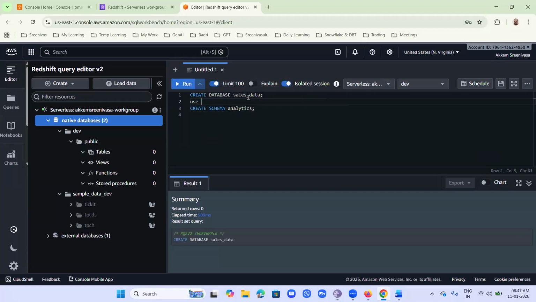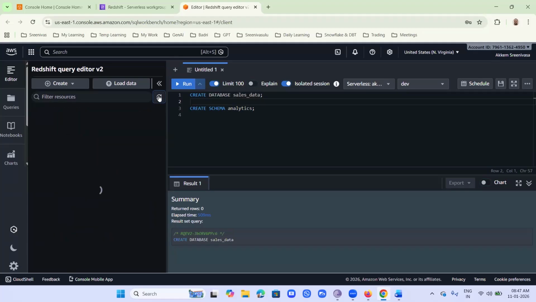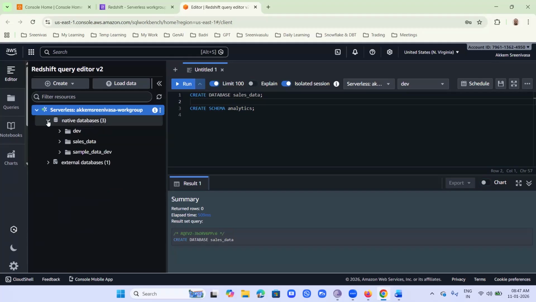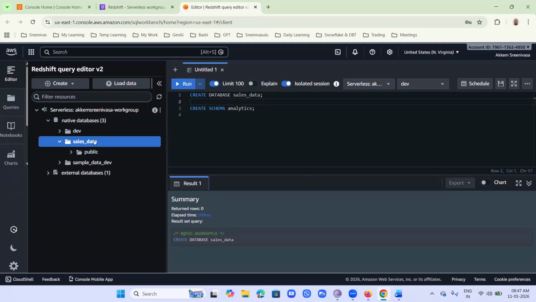Use sales_data. Switch from this one, or you can go here. You can refresh this one. You can see under this workgroup, you can see three databases. Just now we created sales_data. In this sales_data, a public schema is created.